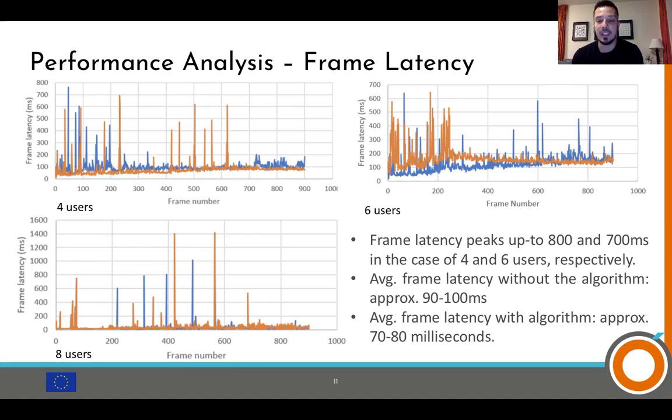This frame latency is related to the time that the browser receives the code that needs to be rendered on screen. So we calculate the difference between when the HTML elements are received by the browser and the time that they are actually displayed on screen for the users.